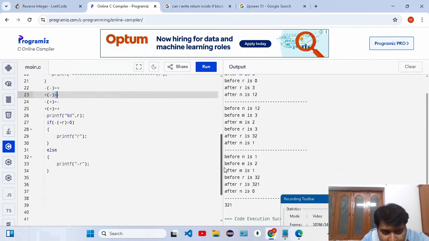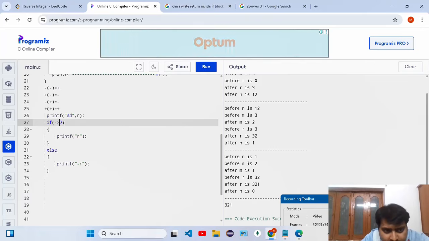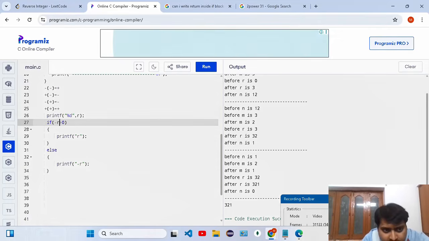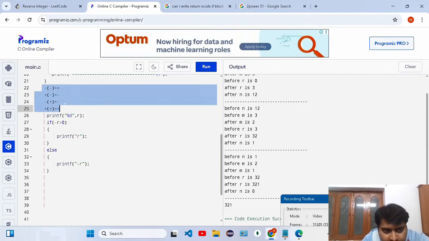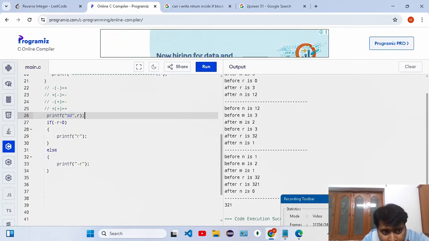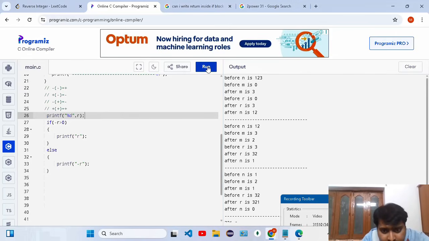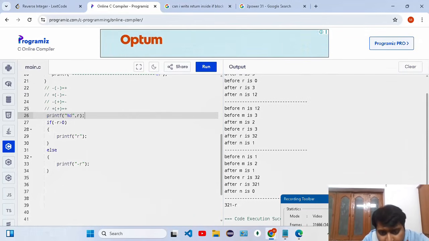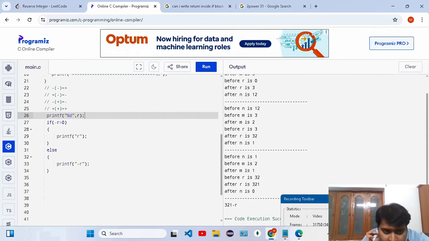So if I directly write minus here instead of these brackets, we will see what happens. Minus r is greater than 0, what happens we will see. I'm just removing this, I'm commenting on this one, just for note for schooling people. If I just run it, see, it is giving 3 to 1. Why is it giving 3 to 1? I am not printing here, right?